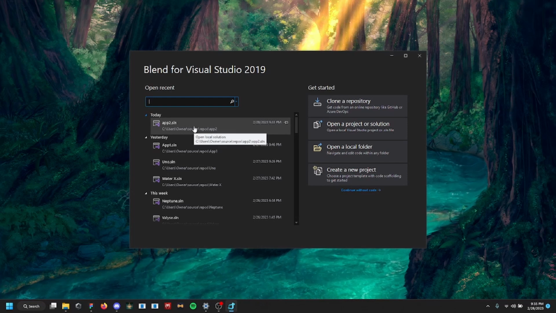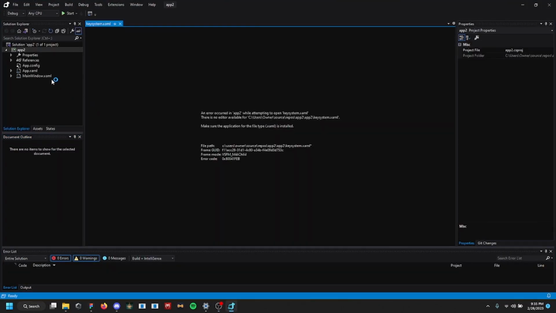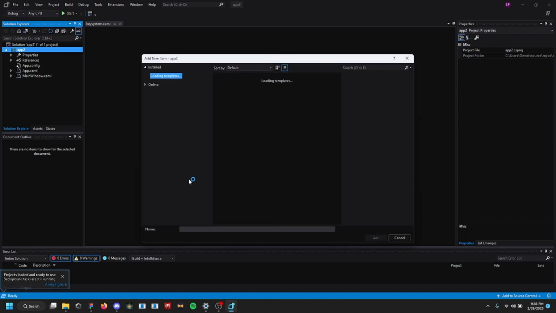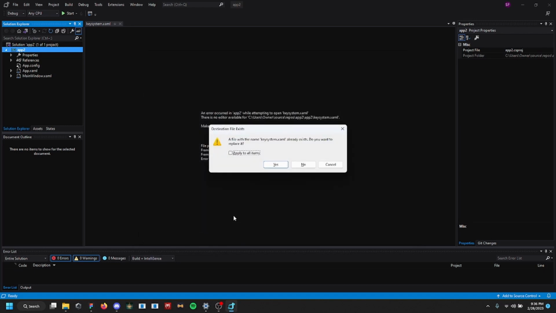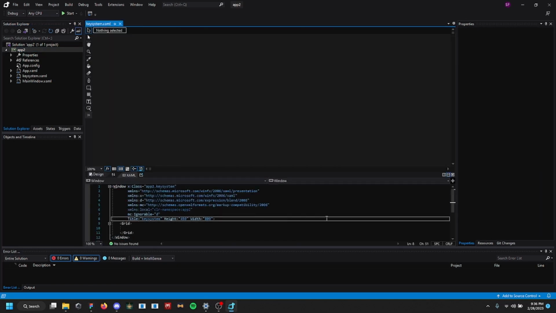Go back to our app2.sln. Head over to our Solution Explorer. Right click, add a new window. You can name it whatever you want. I'm going to name it the key system. Create that new window.